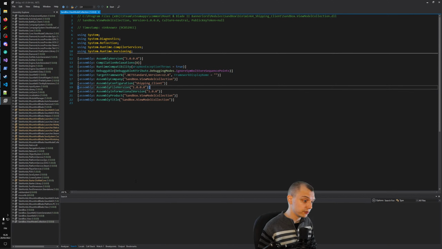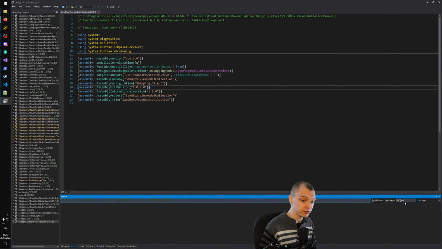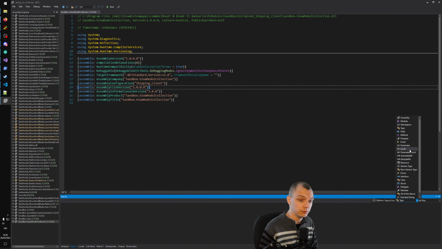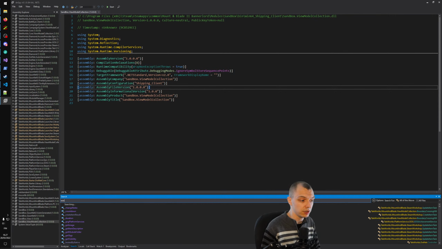So the way you search for things is, you can press here on this magnifying icon, or just press Ctrl-Shift-K, to bring up the search. Then over here on the right, you choose the type, or you choose what you are searching for. So you can search for a number or string, or any type of C# object. The default, I think, is all of the above. This usually gives too many results.